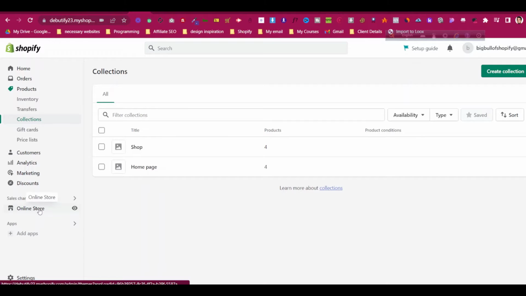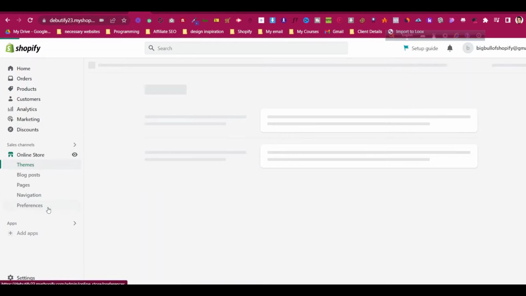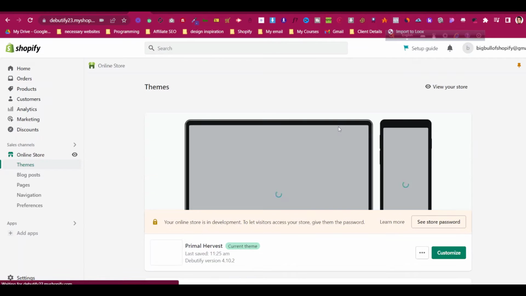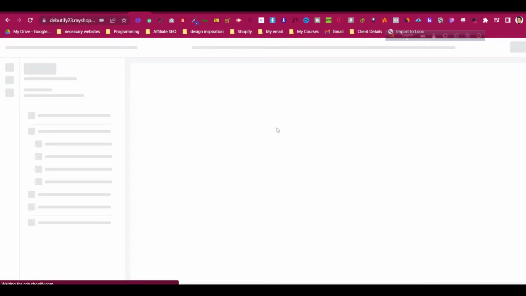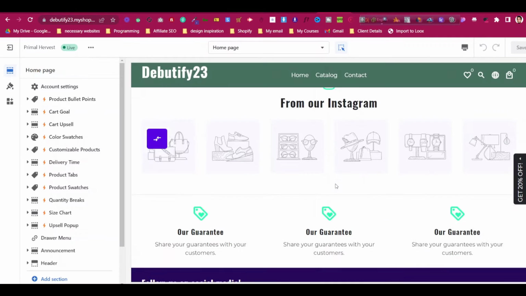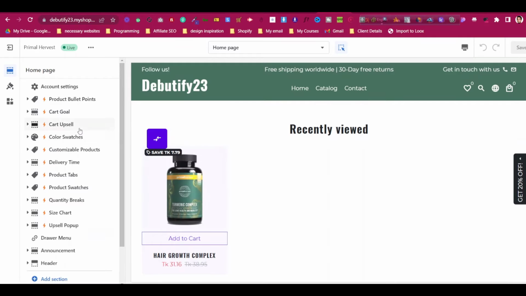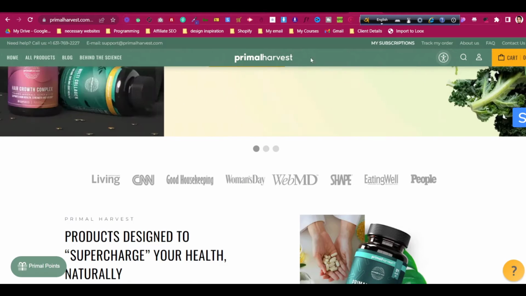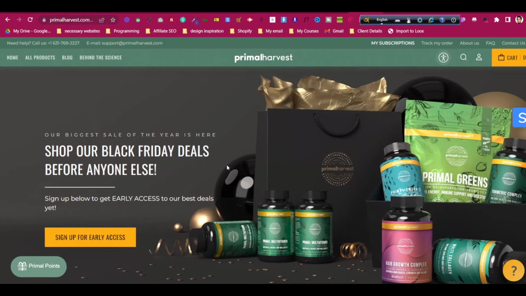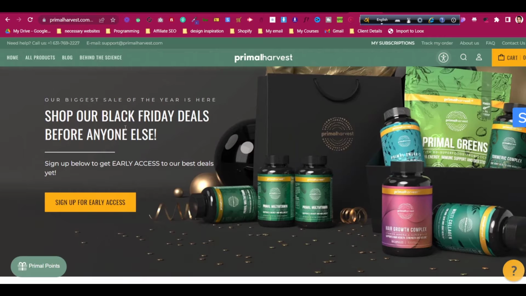Now let's customize this theme, and let's again click on online store. This will load the panel again, and then we have to click on the customize panel again to start customizing the Debutify theme once again. Now we'll start customizing the Debutify theme, the home page. Okay, so this is our home page. If you see at the top, this is showing the home page, and this was one of our example sites, primalharvest.com.